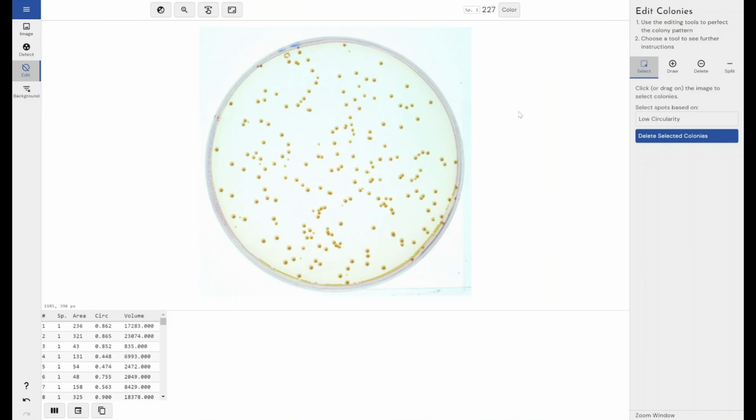Now, when we come through to the edit mode, the first option is to select, so just click on one colony. Or you can detect automatically all colonies with a low circularity. Now, if I click this, you can see it's detected these areas on the edge of the image, which is the edge of the plastic of this plate. It has low circularity, and I can delete those automatically. It's useful for deleting aberrations or anomalous results or anything like that.